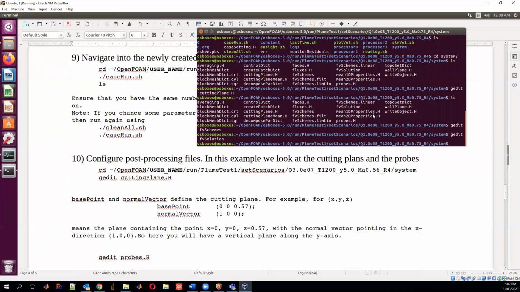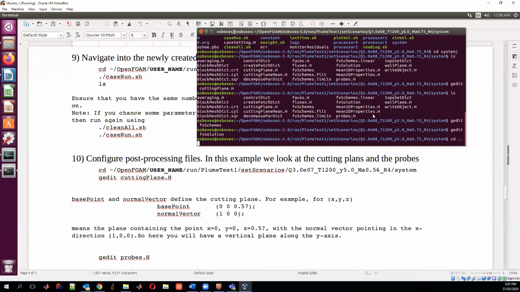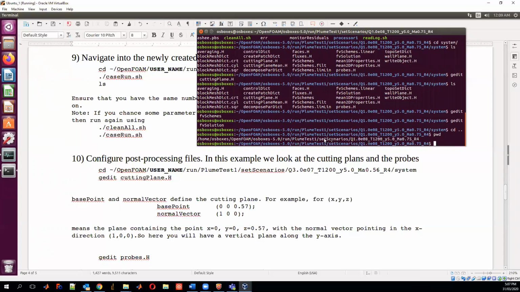So we're actually, believe it or not, ready to run our first simulation. So what I'm going to do here is I'm going to go up one level so that I'm currently in the plume test set scenarios and this folder we created, which has our specific simulation parameters in it. Okay, and the command to run is like so.